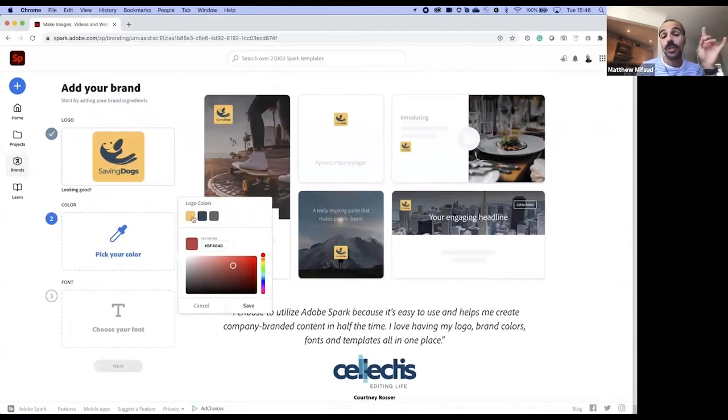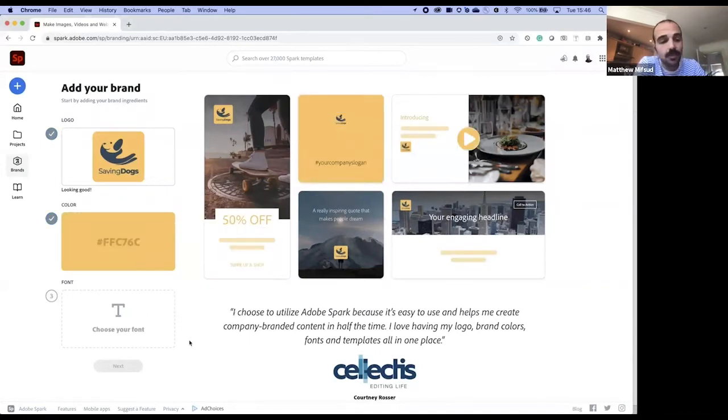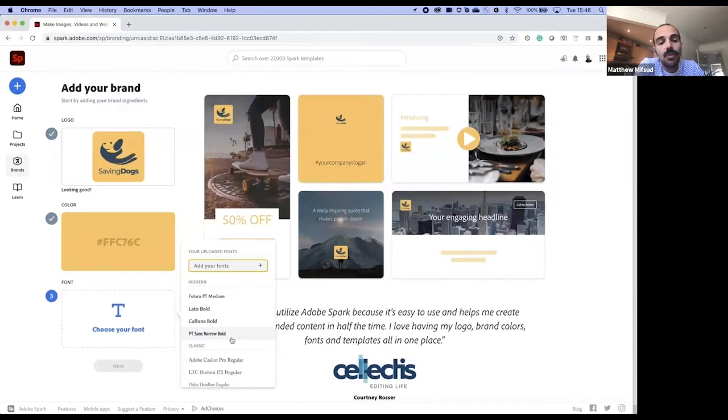Pick a color. Look, it automatically samples color from the logo. So for me, I'm just going to choose the orange as my main one. And things have started to change. And typeface, now you can add your own font, okay, over here. Just upload it basically.